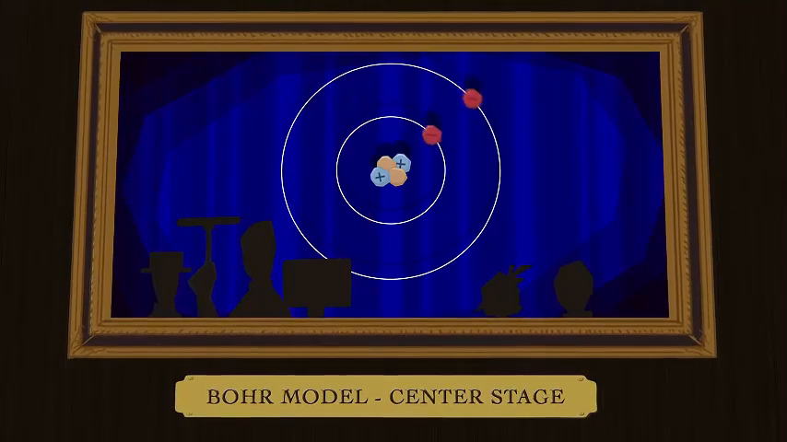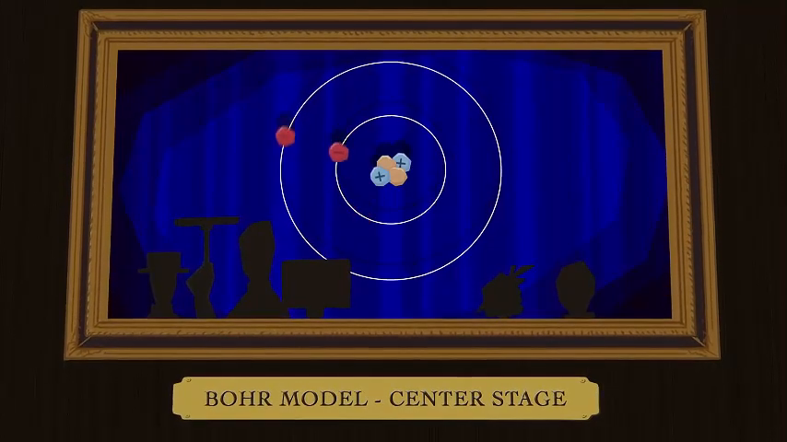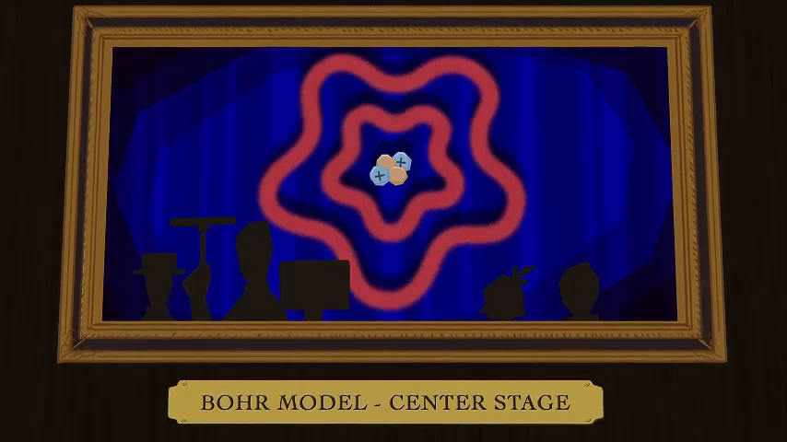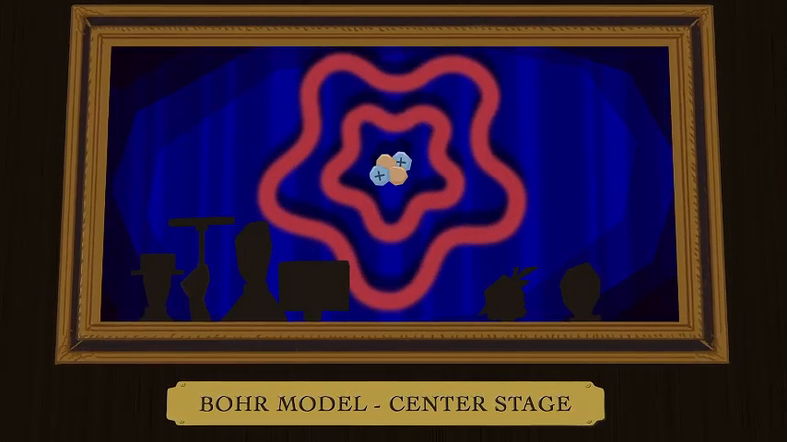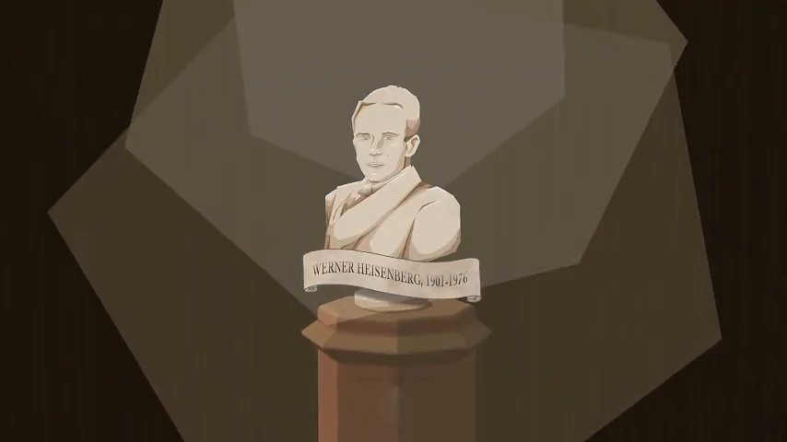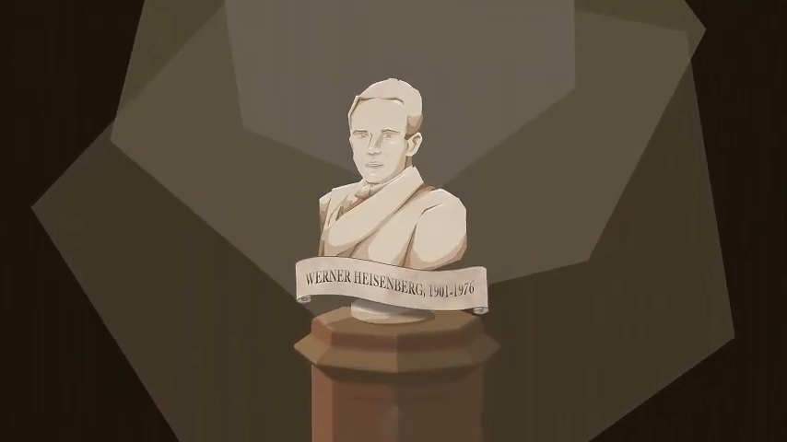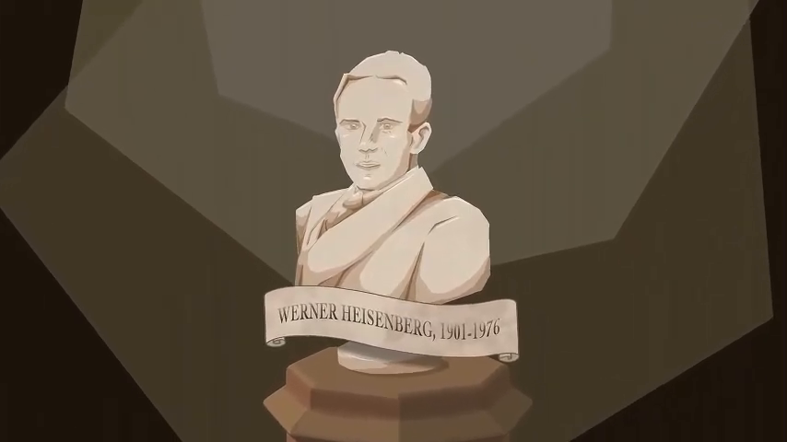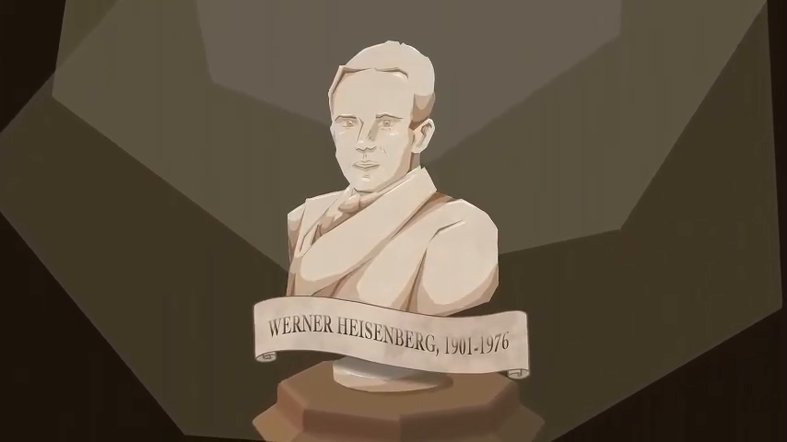Experiments had shown that rather than simply being discrete particles, electrons simultaneously behaved like waves, not being confined to a particular point in space. And in formulating his famous uncertainty principle, Werner Heisenberg showed it was impossible to determine both the exact position and speed of electrons as they moved around an atom.